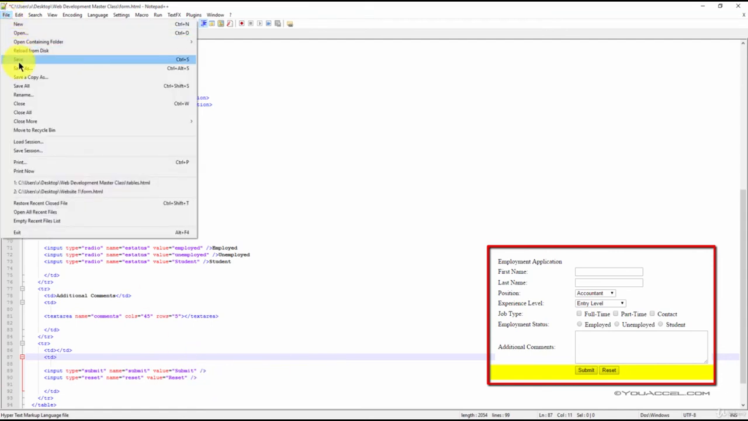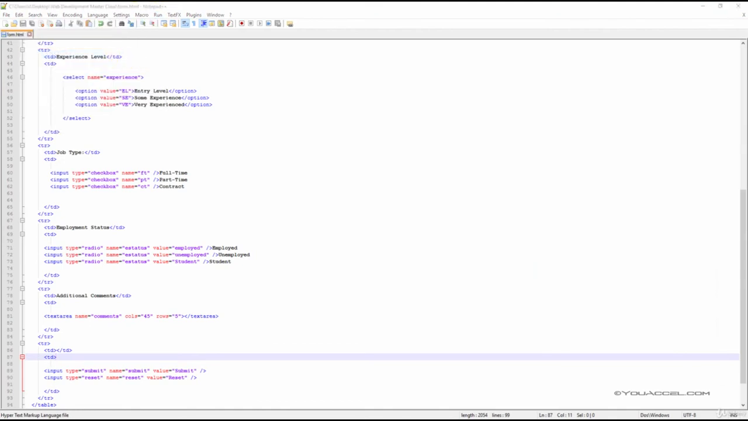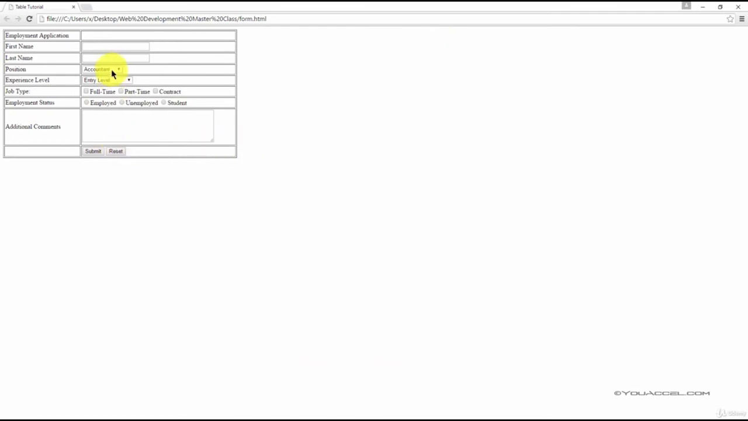So let's go ahead and save the file and take a look at the entire form. Okay, so that's the entire form. You'll see we have the two text inputs, our select menus are working, our checkboxes, and the radio buttons, text area. And let's just test our reset button.